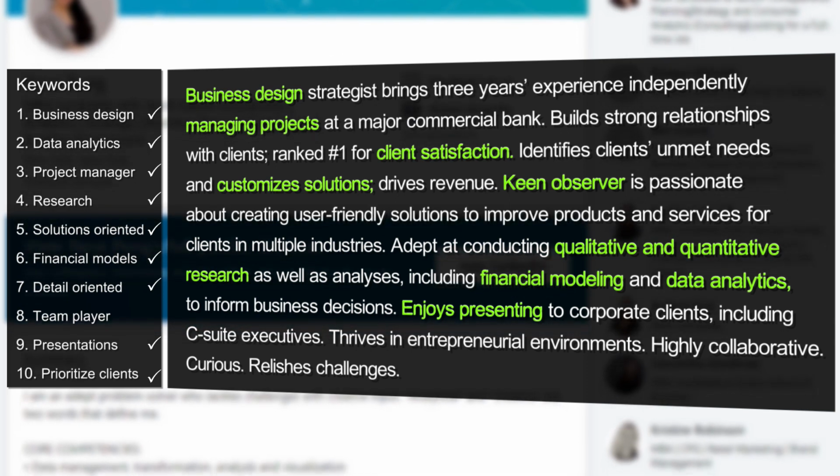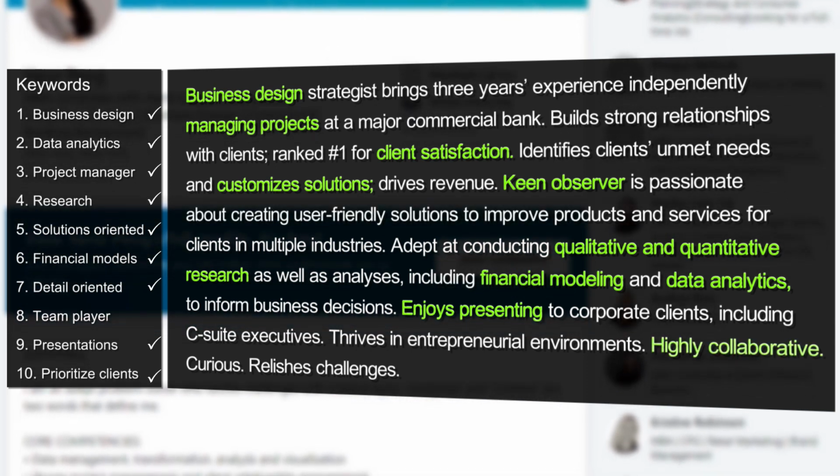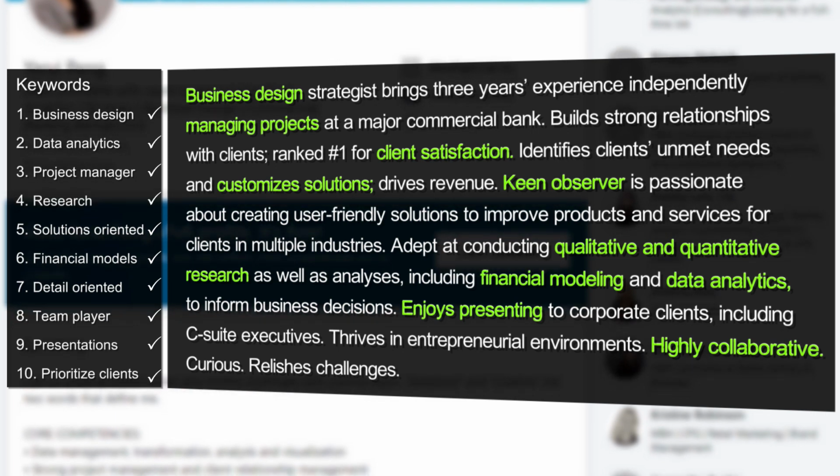Thrives in entrepreneurial environments. Highly collaborative, curious, relishes challenges.